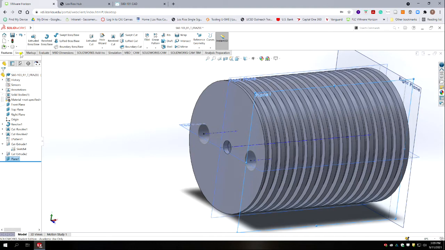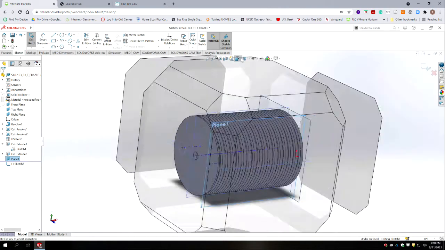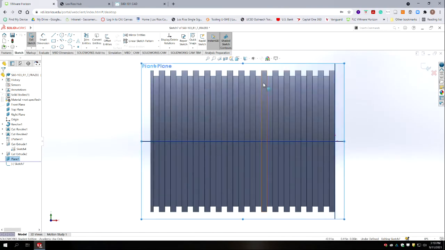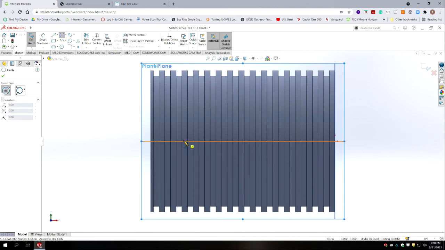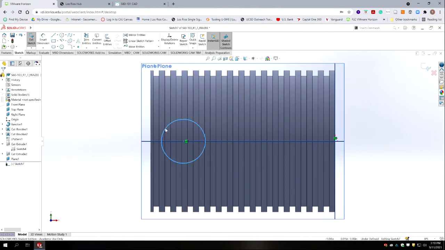Now we're going to go Sketch, and we're going to select Plane 1 as our sketch plane. And then we turn our view so that we're looking normal to it. And we're going to draw a circle on the plane that intersects this plane, and it should be attached to the intersection of the plane.